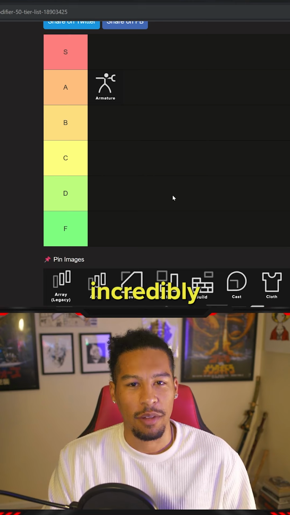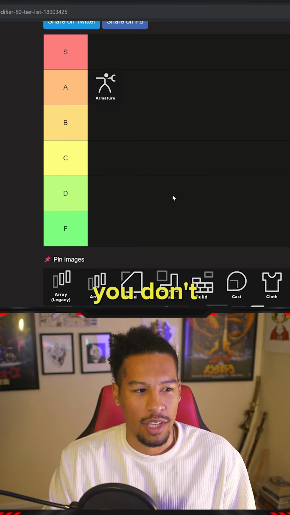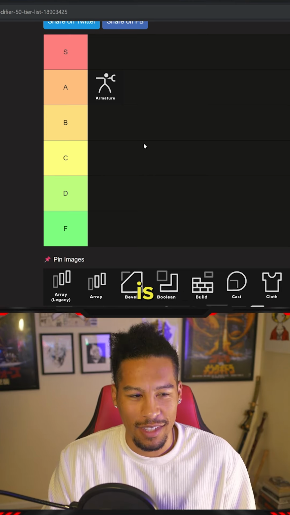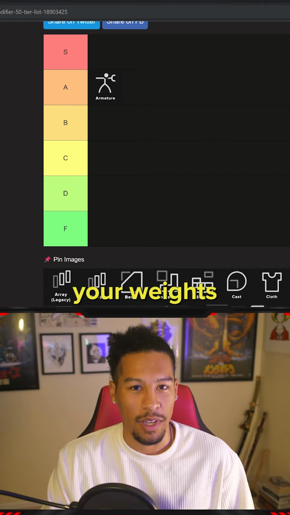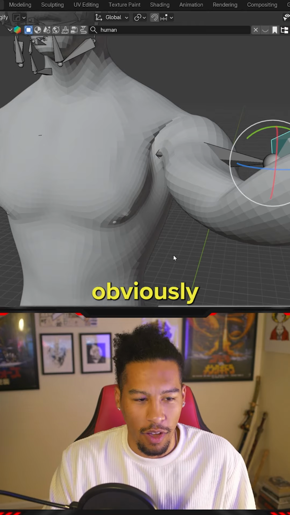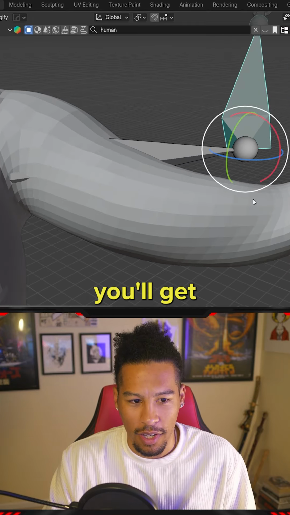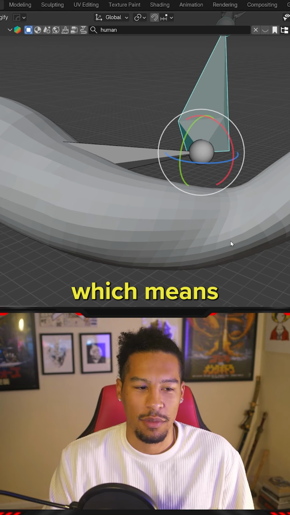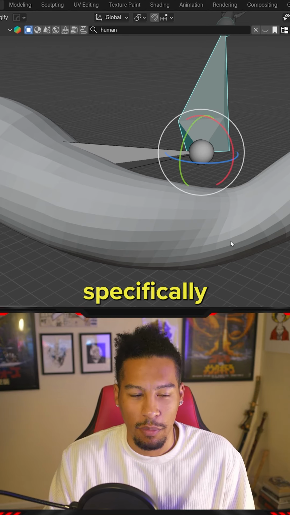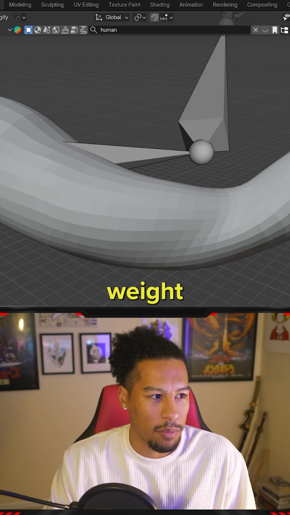While it is incredibly useful if you want to use Blender, you don't necessarily need it. But the reason is because painting your weights is extremely annoying. Obviously, this one was a lot less accurate, but you'll get a lot of weird stuff like this, which means you have to go back in and specifically paint out areas when you go to the weight painting mode.